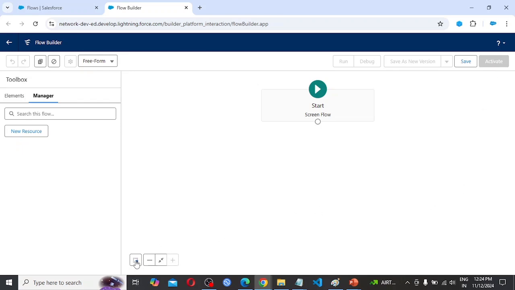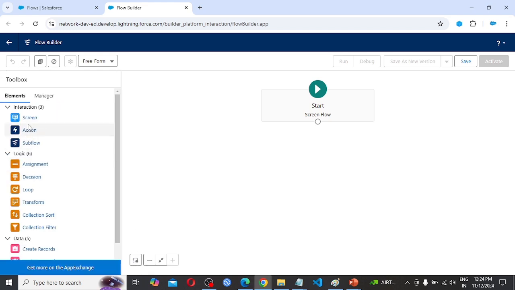Also at the bottom we are seeing drag to select, which means from the elements we can simply drag and drop here. And here we are seeing zoom out and zoom in. So when we have so many elements in this area, in that case we are going to use these zoom out and zoom in.